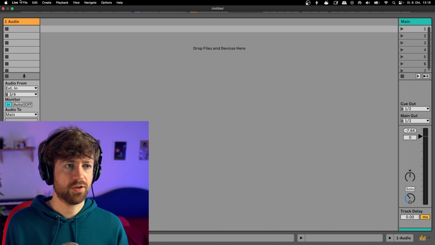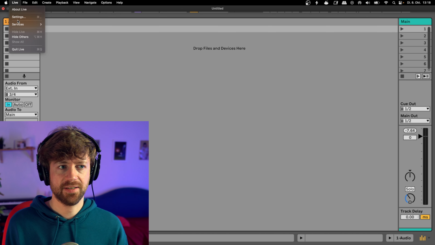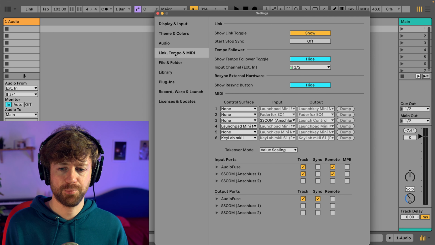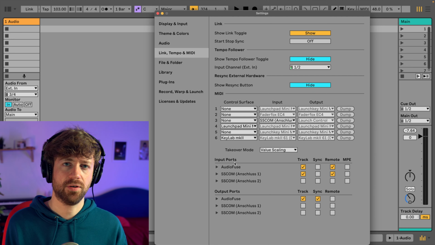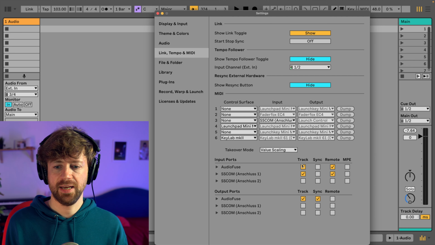Also, you should quickly check your MIDI settings. If you go to Live and Settings or Preferences, and then under Link Tempo MIDI, you have your device. In my case, it's Audio Fuse. It could also be the name of your interface if you connect it with the interface, or of your MIDI to USB adapter. And track needs to be enabled both for the input and the output.